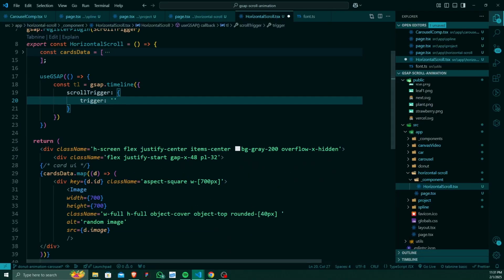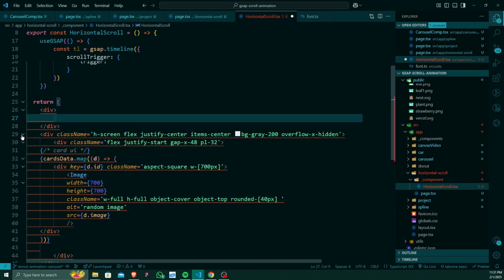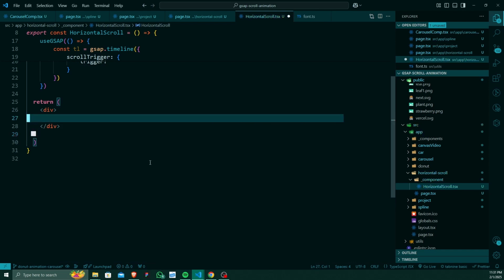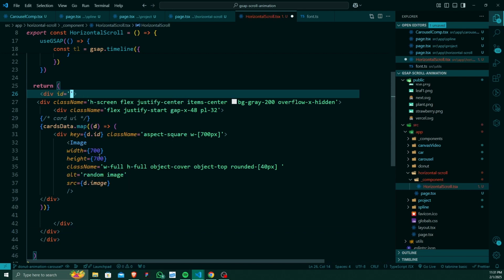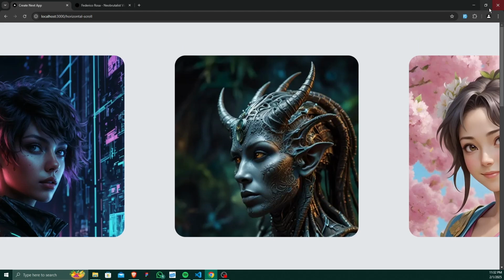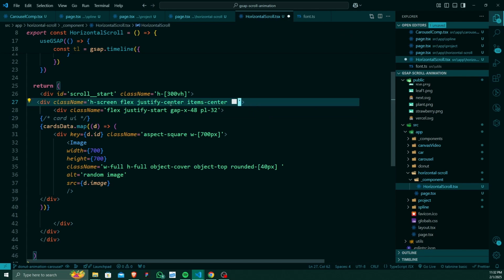To do that, I will create another parent div, and I will just cut and paste it right inside here, and I will give it an ID of scroll_start, and I will give it a height of like 300 vh, so that there will be enough overflow to scroll that section. If I scroll, as you can see, it has enough overflow, and the bg-gray will be right here. This section will be right here.